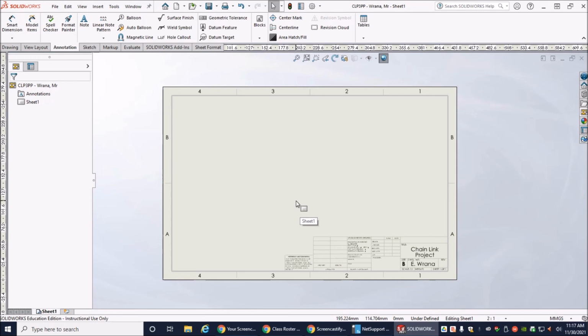That is the end of this particular part of this project and the end of this video. Part 2 will be adding the different views as well as notes and measurements.